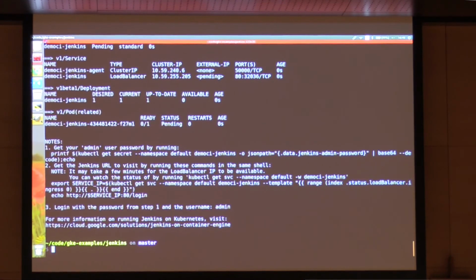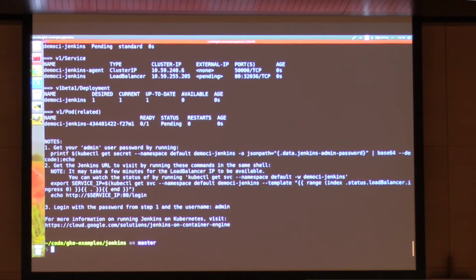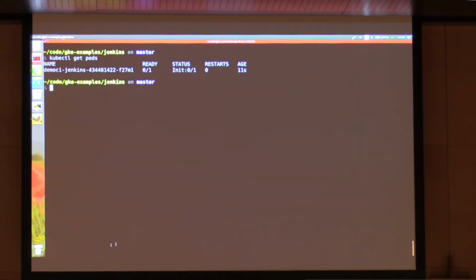Now, this is going to create a deployment. This is going to create a service. In terms of Kubernetes, this is the load balancer and the containers that are going to live in my cluster. So let me show you what we have right now. Kube control, get pods. So this is the pod that is right now getting started. It's right now starting, so let's give it some time.